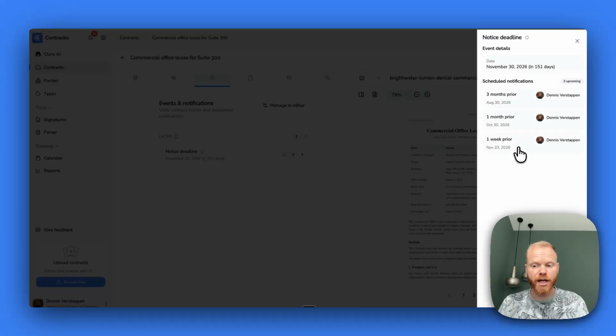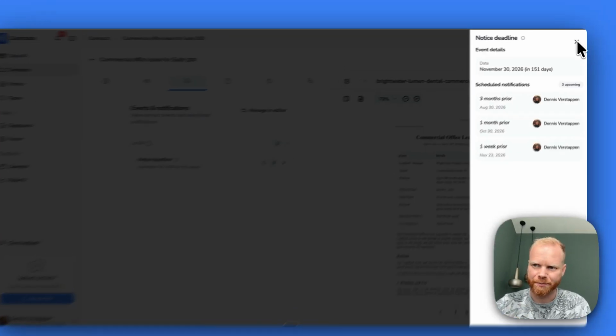So you can start communicating with your tenant or with your landlord, depending on which side of the contract you have. And that gives you some room to maybe renegotiate or basically be aware that you're not suddenly in a contract that you don't want to be in.